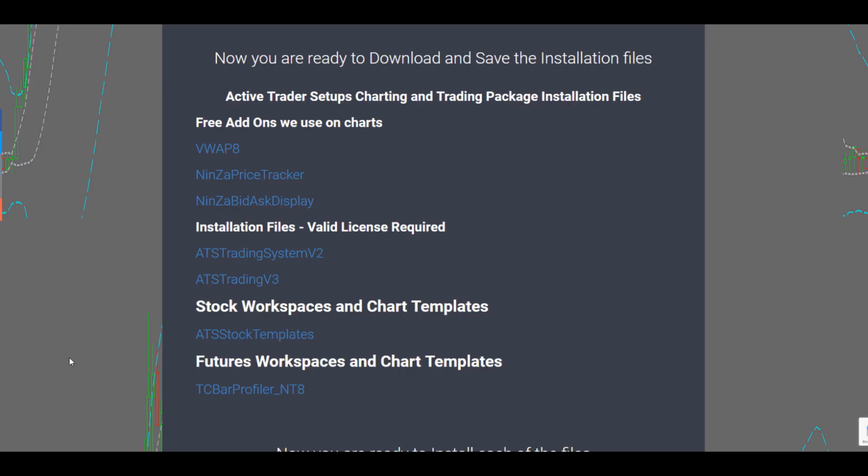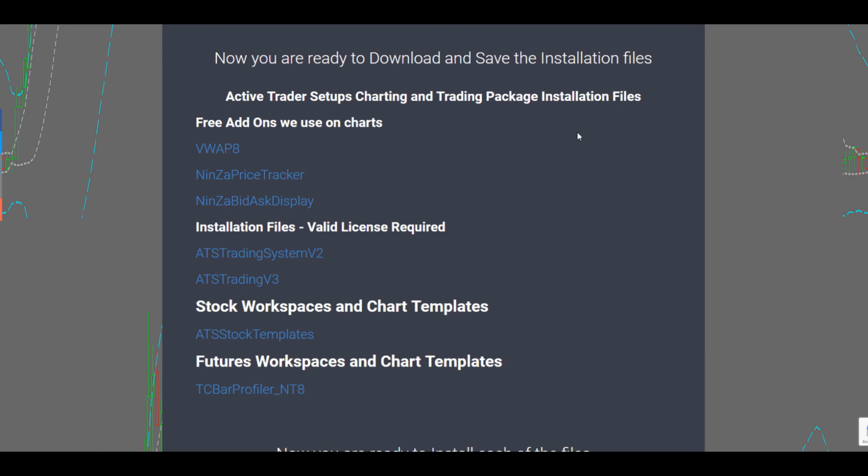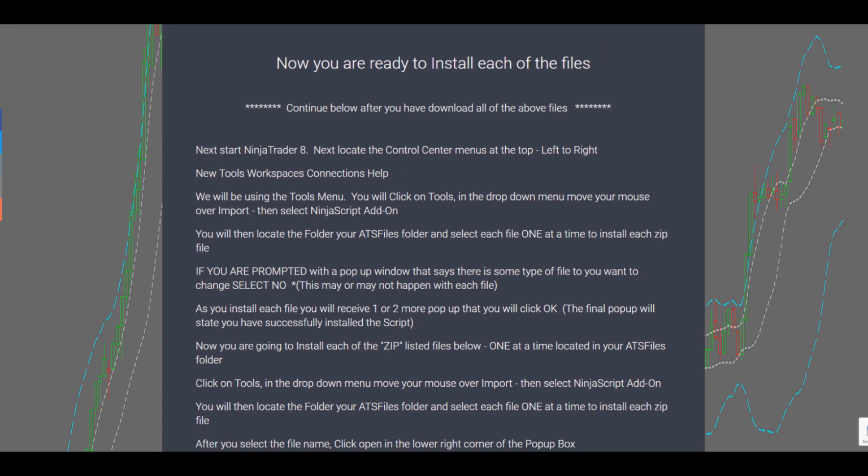Now we had 7 files to download, and we now have our 7 files located in our ATS file folder, and that's where we're going to find those to install them in NinjaTrader. So now we're ready to install each of these files.